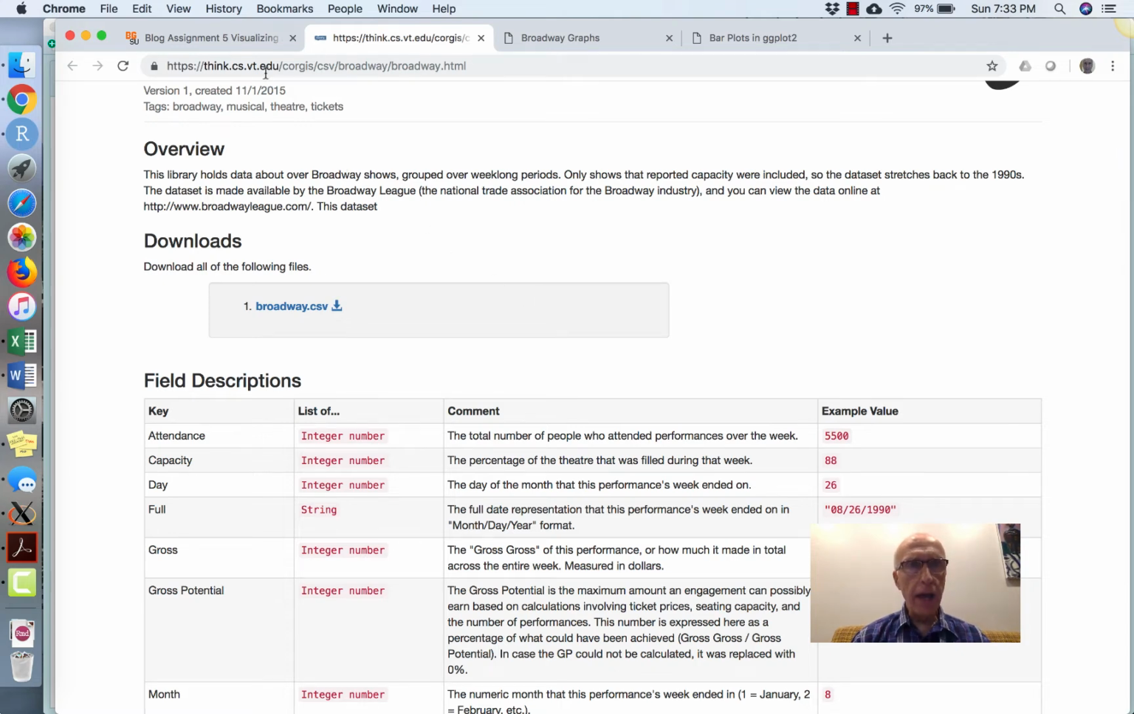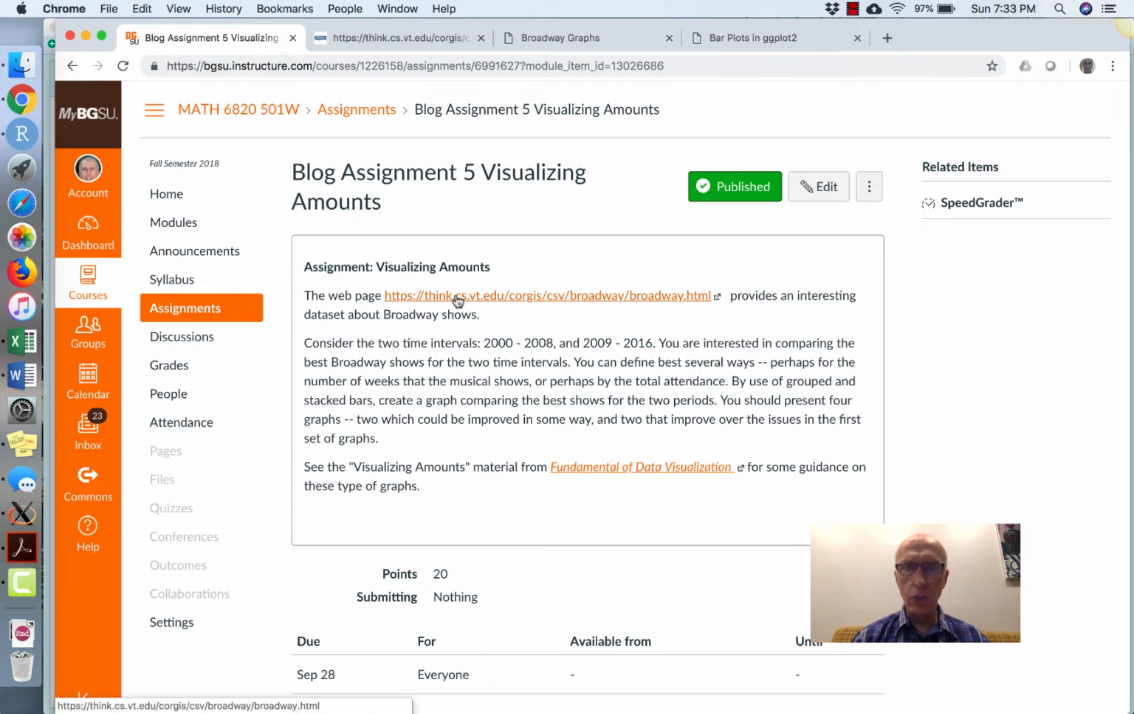And the assignment says you're interested in comparing the best Broadway shows for 2 time intervals, okay, which I described there. And you can define what it means to be best in several ways. So you just choose one criterion to be the best show.